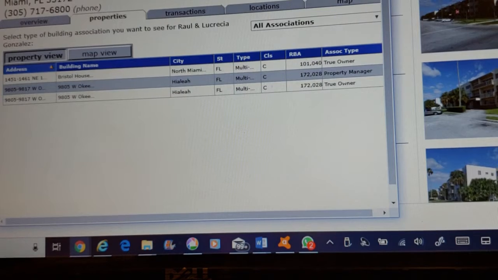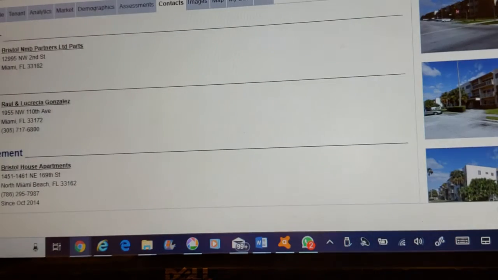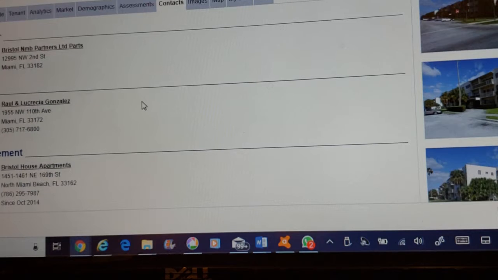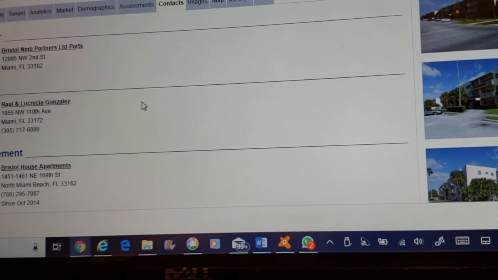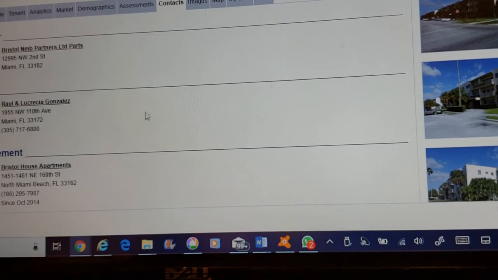So you click on the grayed out property, and then you go into the Contacts tab. Now there's a difference between a recorded owner and a true owner. The recorded owner is the LLC. CoStar's goal is to find the person behind the LLC, but let's say you come across a property that doesn't have a true owner.